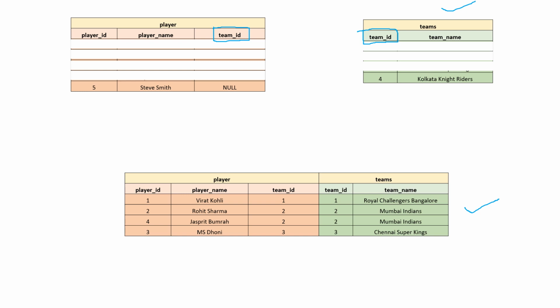Let's talk about the common mistake. The common mistake is that when we are joining, we see only the common records and we will get only the matching records. This is the common mistake when we are performing a join. Now we will see how we can avoid this mistake and how to approach joins in SQL Server.